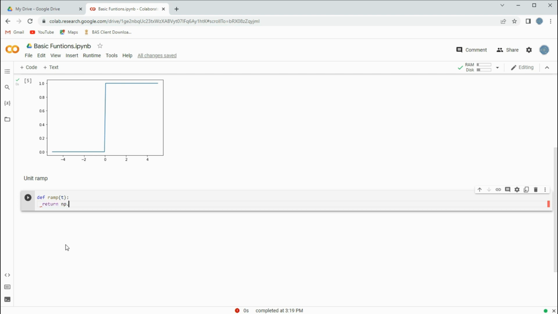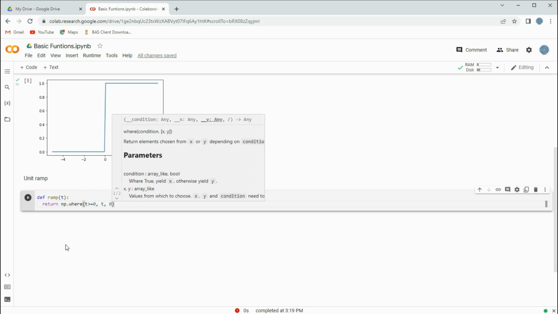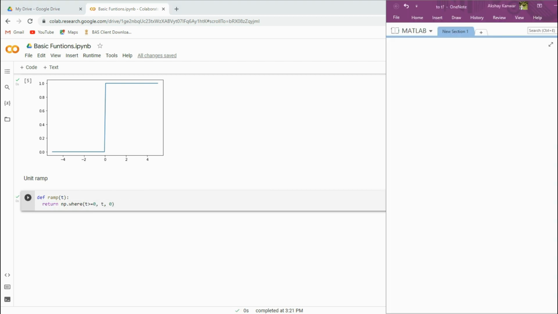Return from the np library, we call this function where, in brackets, we write t greater than or equal to 0, comma t, comma 0, and close the bracket and run this. As you might know, the ramp function is nothing but a function that returns a value equal to t. T is this axis here, so it should return a value t. If t is 1, then this must be equal to 1. If t is 2, it will return a value 2. That way we have defined this logic.